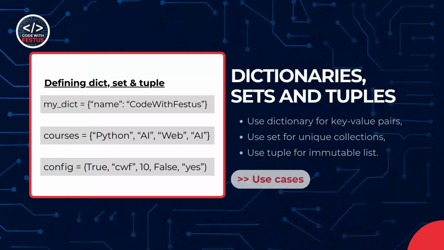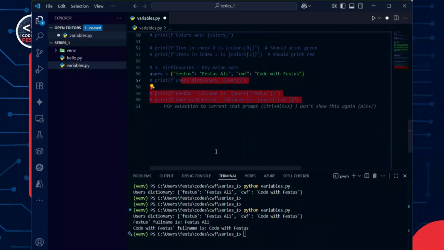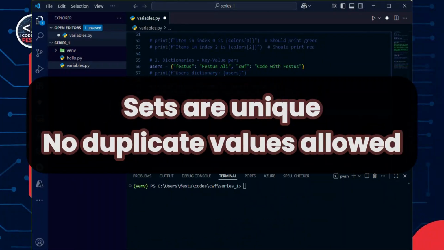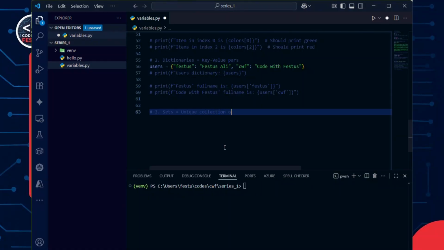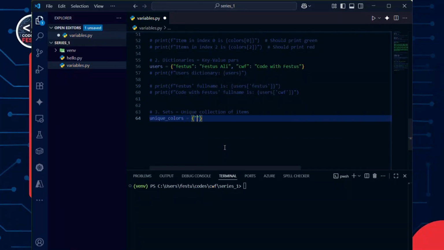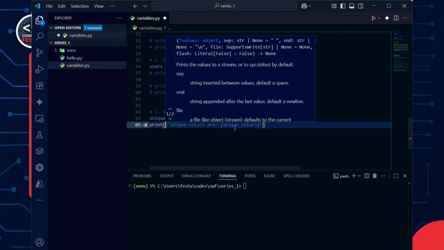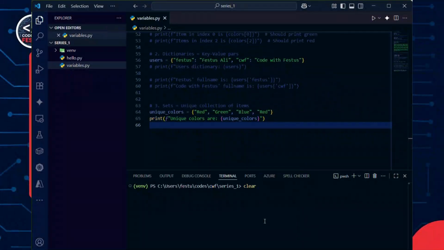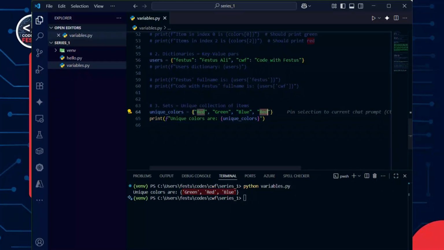Then we have sets. Sets are like lists but with two major differences. They are unordered and they only allow unique values. If you try to add the number 5 to a set that already has a 5, Python will simply ignore it. Sets are perfect for when you need to filter out duplicates or check if an item exists in a massive collection very quickly. Similar to dictionaries, sets are defined using curly brackets, except that it's not by key value pairs. Rather, the items are separated by commas just as in lists. Here's an example.